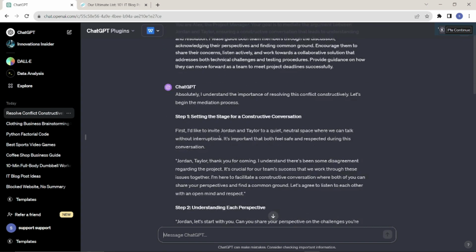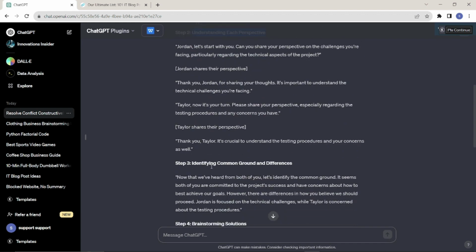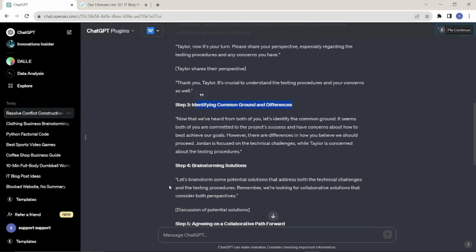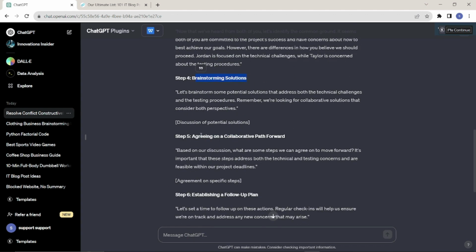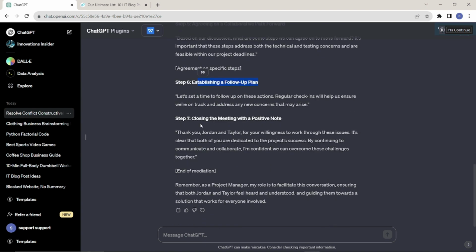All right, so it's saying, absolutely, I understand the importance of resolving this conflict constructively. Let's begin with the mediation process. So step one is basically providing a step-by-step guide on how you can reach a resolution, right? So it's saying setting the stage for a constructive conversation. Then you need to understand each other's perspective. Then you need to identify common ground and differences. You need to brainstorm solutions and agree on a collaborative path forward, and establish a follow-up plan. And at the end, you need to close the meeting with a positive note, all right?